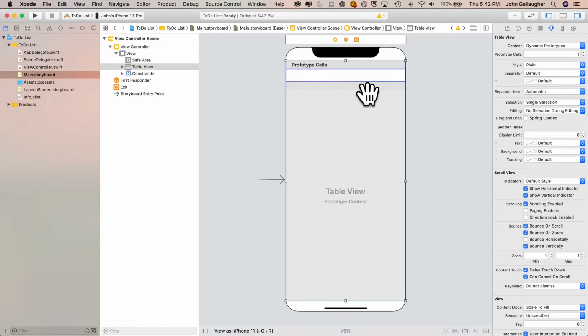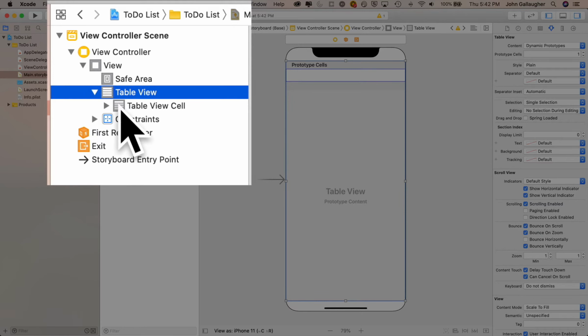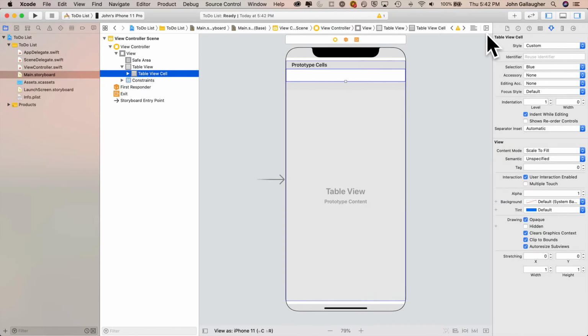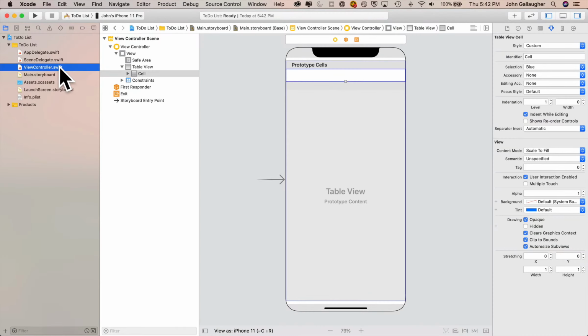Then go over in the document outline and make sure that you click not on table view, but table view cell. And then we're going to go into the attributes inspector, and under identifier, we're going to give it a special name that we'll refer to in our code. And typically we're going to use capital C, lowercase ell.